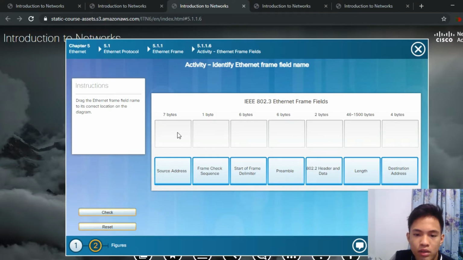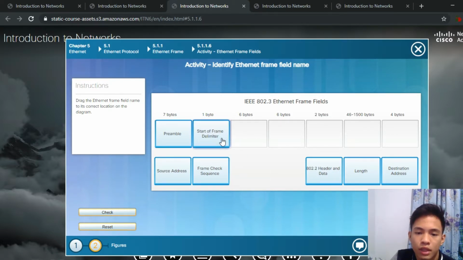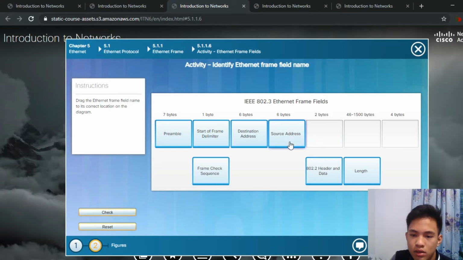For 7 bytes, it is for the preamble. For 1 byte we have the SFD, the start of frame delimiter. Then the destination address is 6 bytes, followed by the source address.